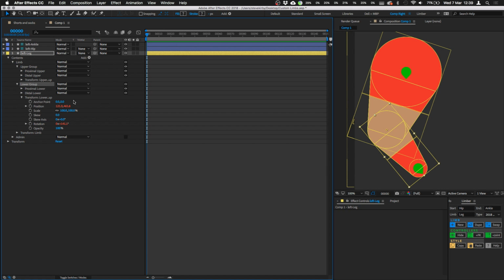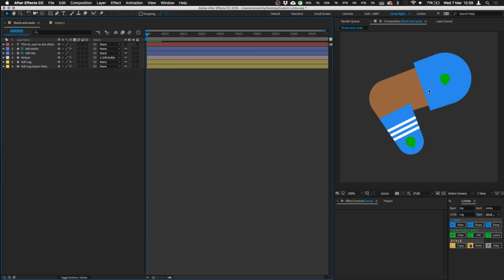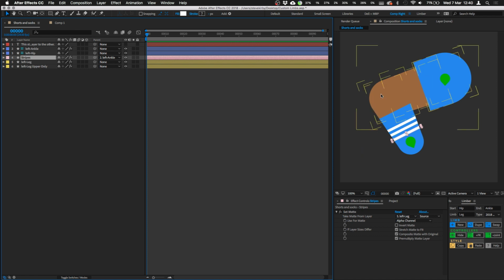So let's just say that we wanted to make this leg a bit like the shorts and socks preset here. Now this is a custom limb from the limb library, but in this case what I've done is I've actually used a separate layer for the stripes on this pink layer here. But it might be better if we actually put those stripes embedded inside the limb itself, so we don't need them to be on a separate layer.